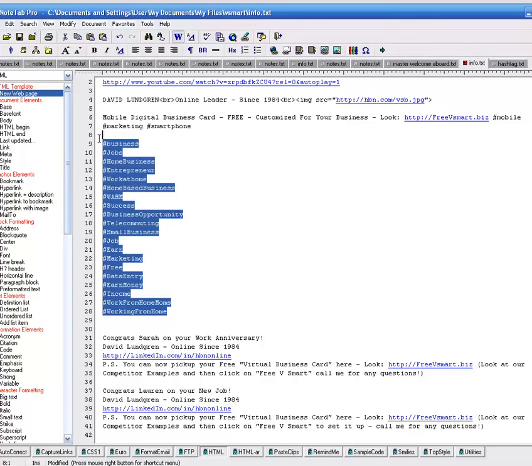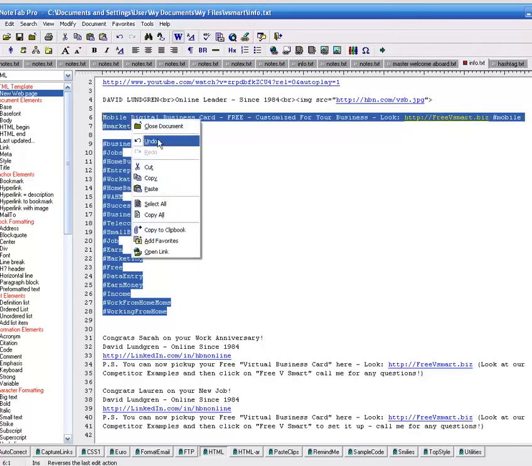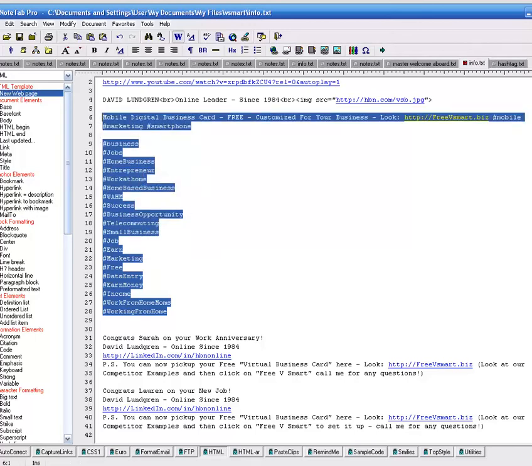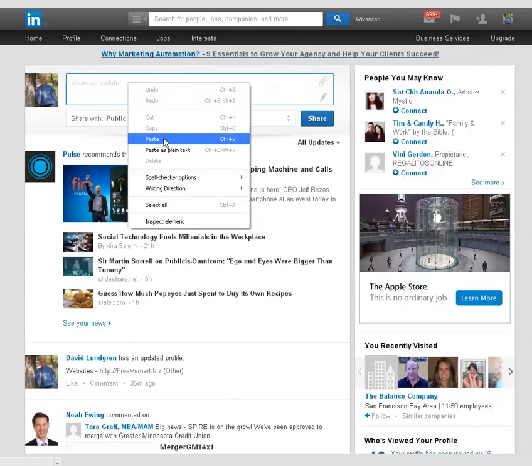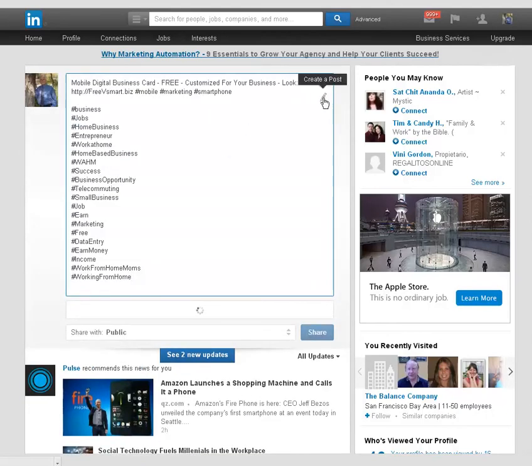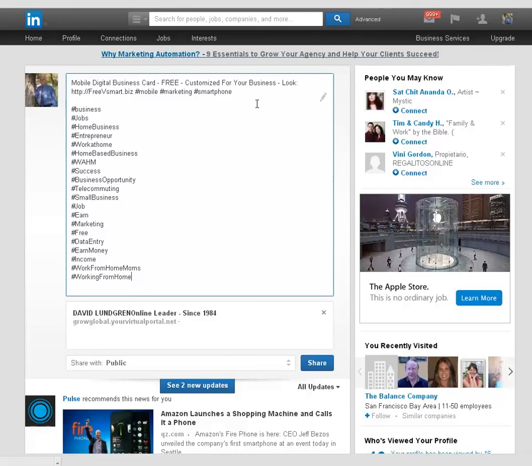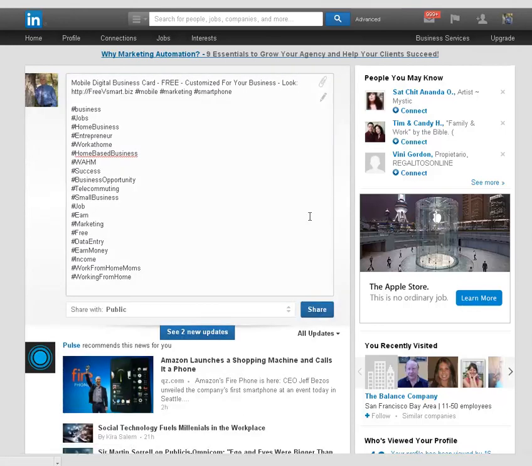So what I'm going to do is I'm just going to copy this instead of typing it. I just copy paste, make it simple. And I'm going to come back here and I'm going to share an update. I'm just going to hit paste. So there it is. But I'm also going to go ahead and right here, let me close this down real quick.